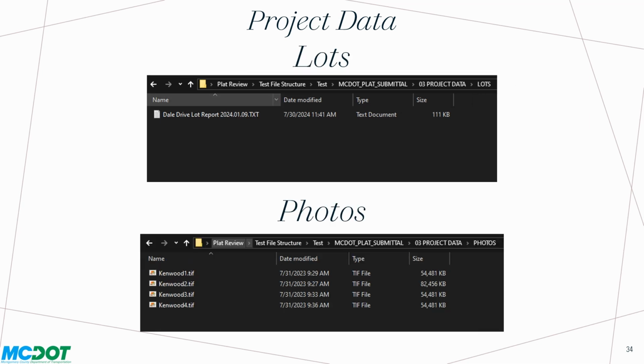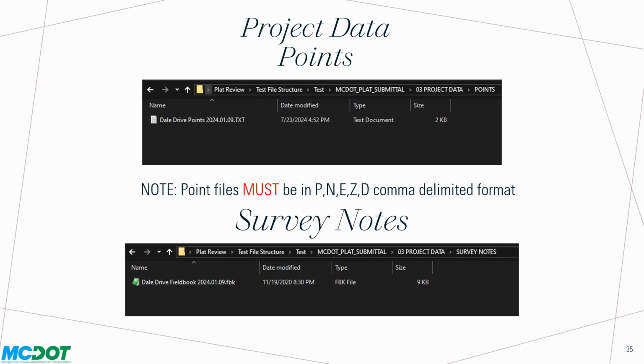Printed lot reports for all takings must be included, with appropriate identifiers linking them to their meets and bounds IDs on the plats. Point files must be in the approved format of ASCII point files with detailed descriptions.